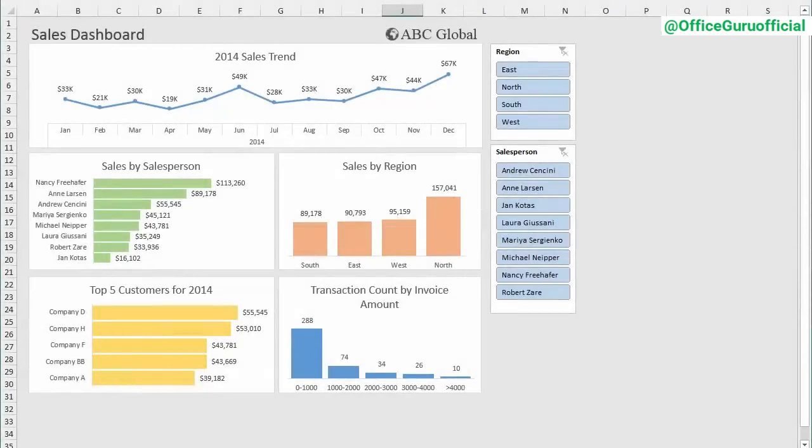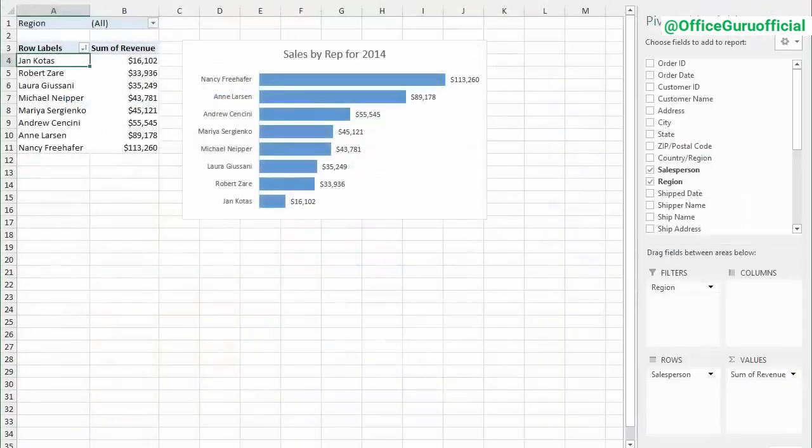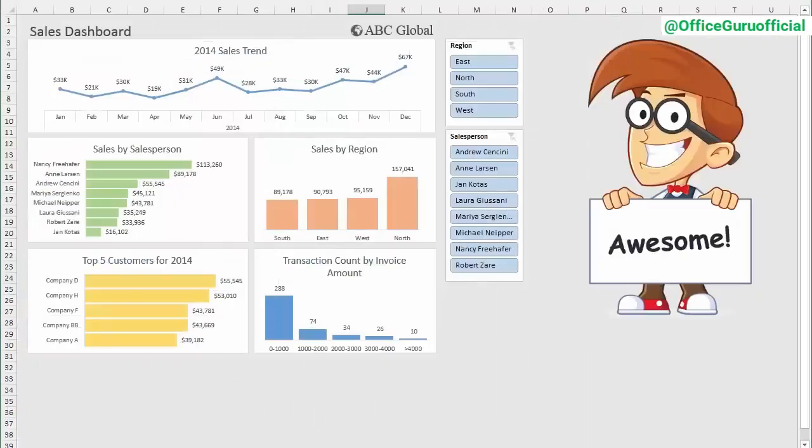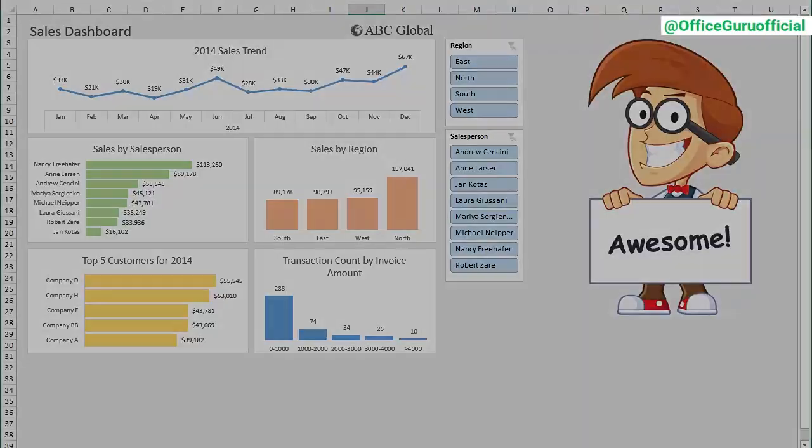In the last two videos, we learned how to create our first pivot table and pivot chart, and then how to use the pivot tables to analyze our data and learn more about our business. In this video, we're finally going to bring it all together and create this nice looking dashboard. And as you can see, Andy is very excited about it.